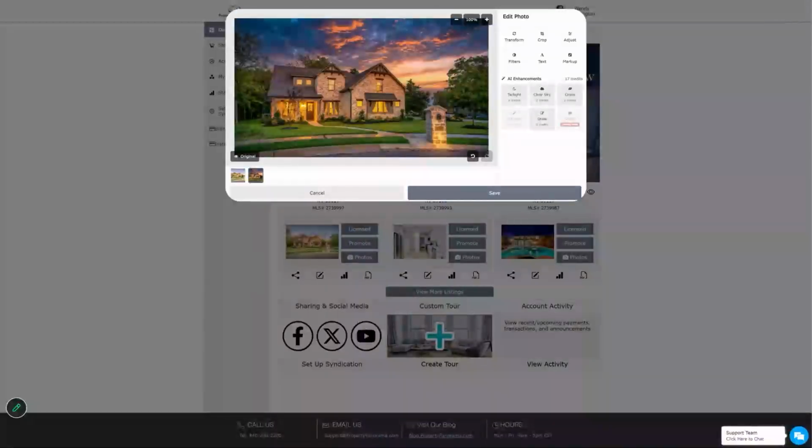It's going to look just like that. So it does add the clouds to the sky to give it that sunset appearance. That is within 15, 20 seconds.